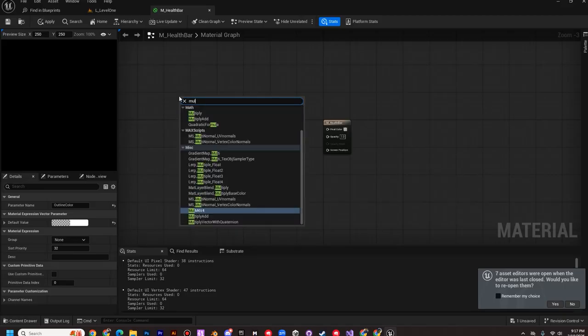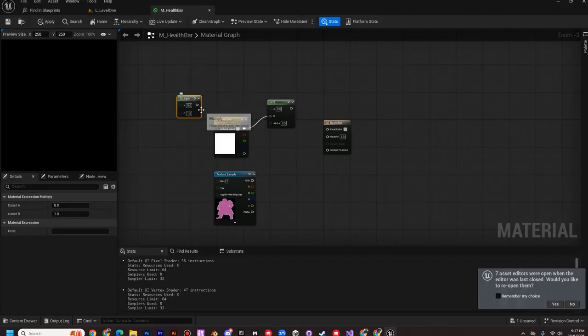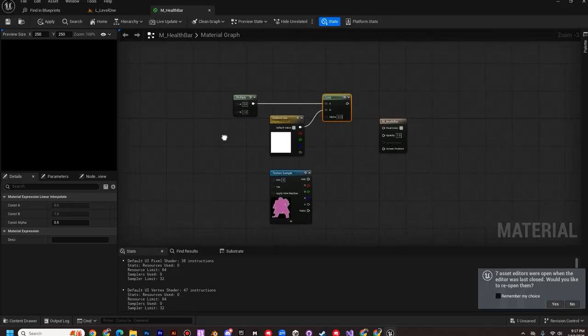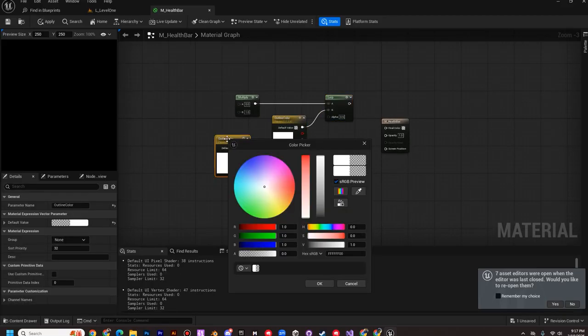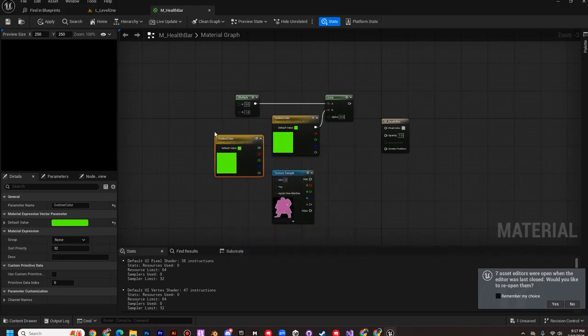Create a multiply node. That's going into the A of the lerp. Another vector parameter node. So I'm just going to copy and paste it. Change the color to green for the HP for this. Press F2 on it to change the name. That'll be like the HP color, so the life color. That one is going into the B node.